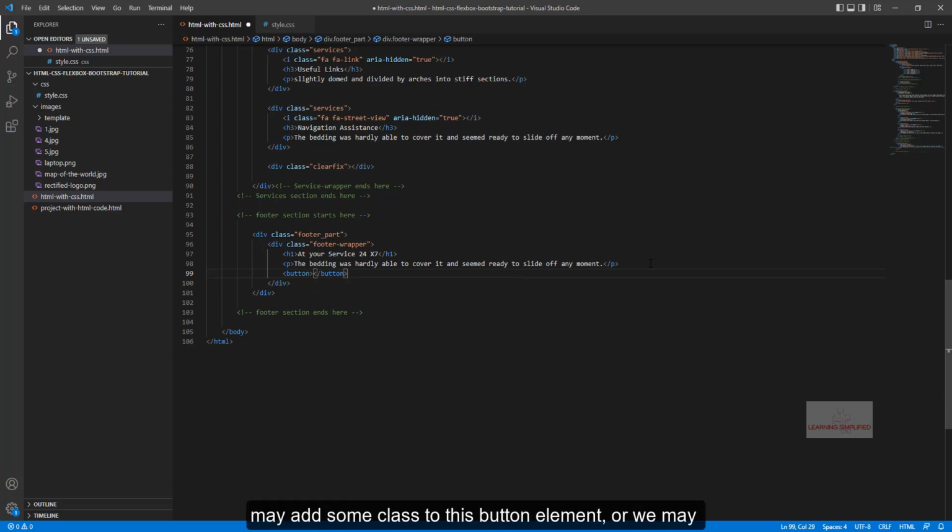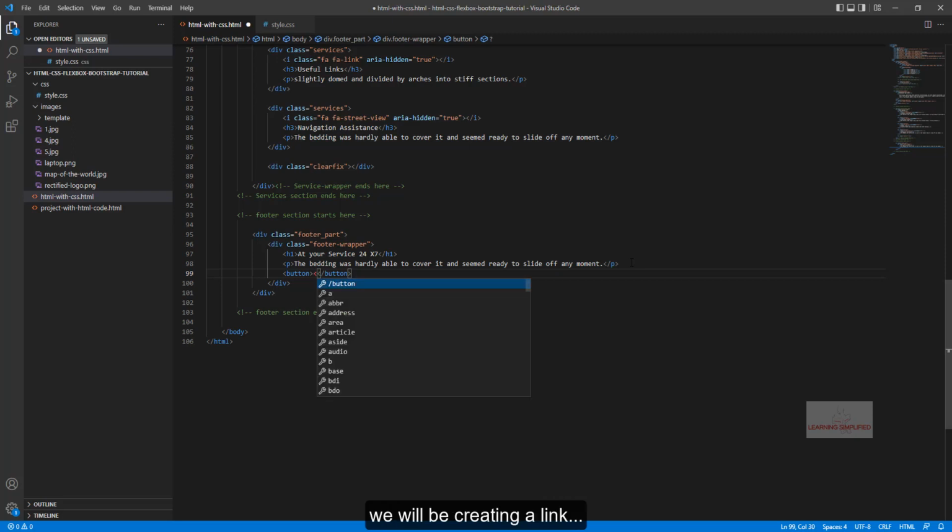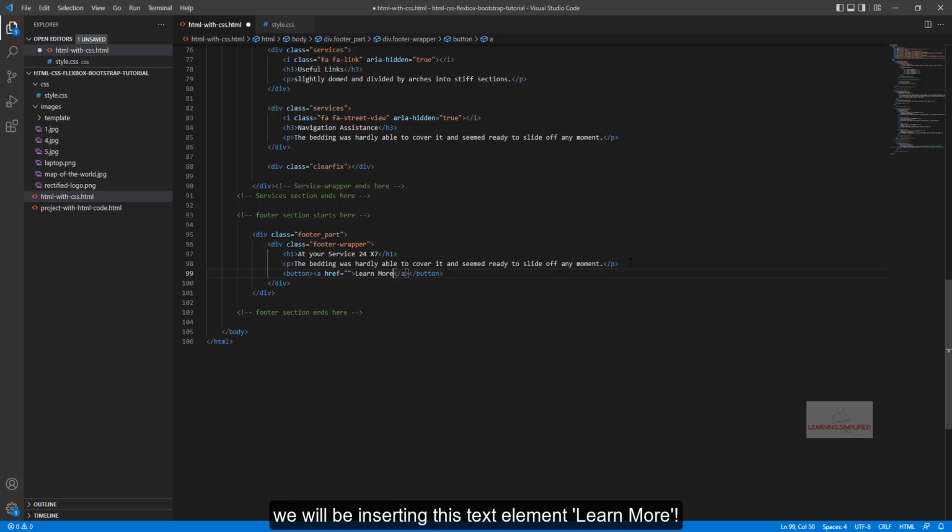Now later we may add some class to this button element, or we may ignore it, but right now we have to create this button element right over here. And within this button element, we will be creating a link, and within this link we will be inserting this text element, learn more. So here goes the entire HTML structure right over here.